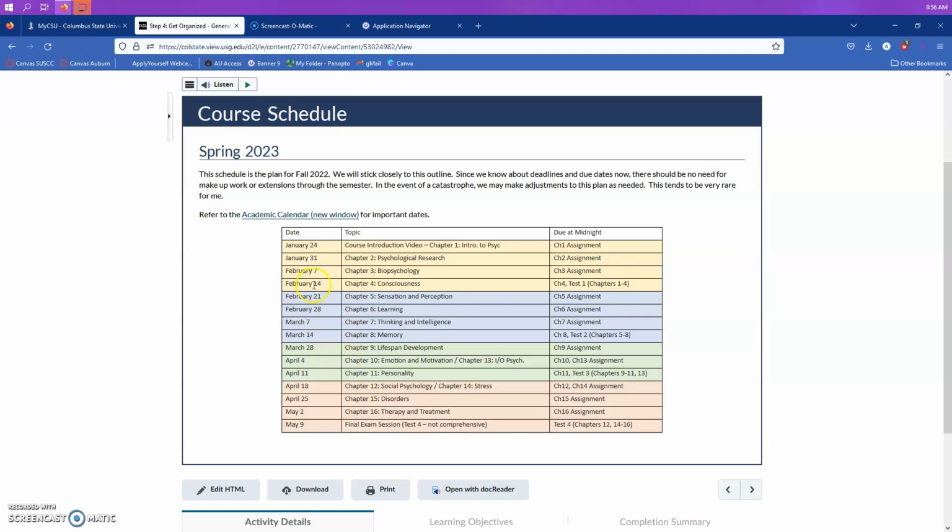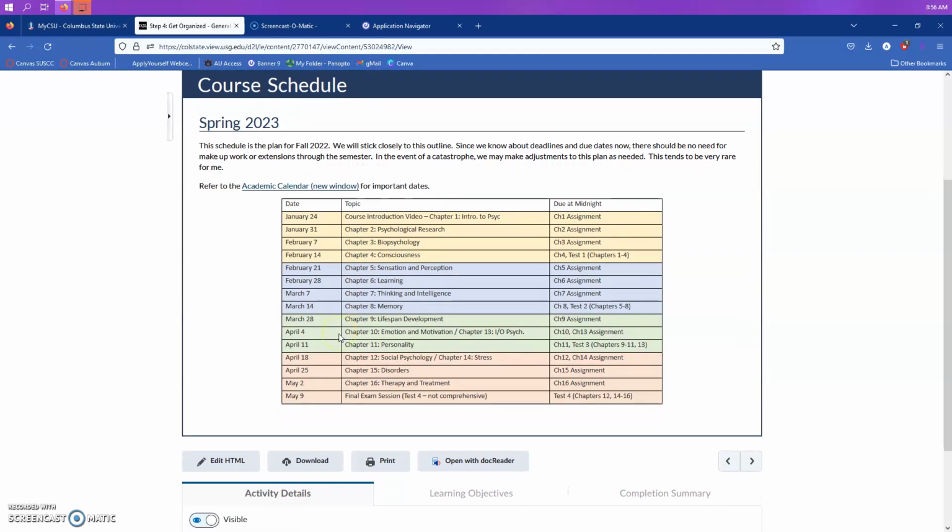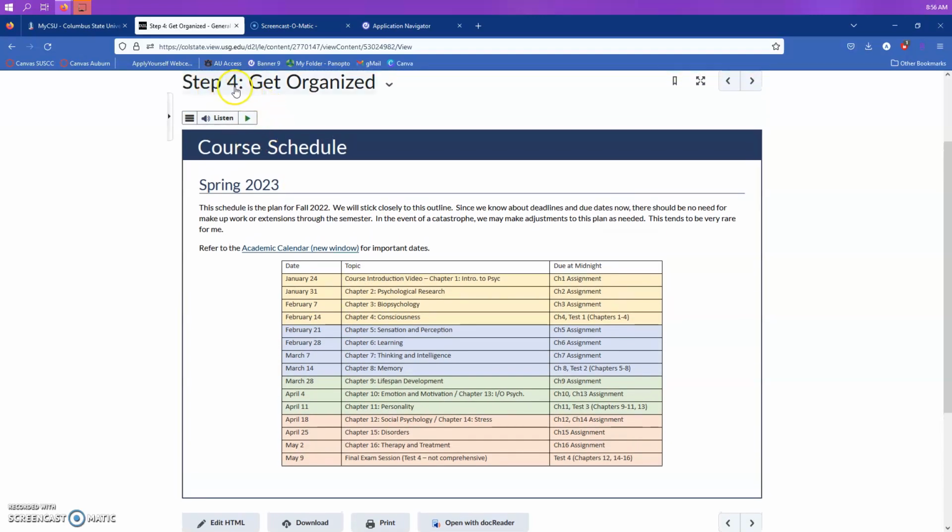But on February 14th, Test 1 expires, and Chapter 4, all of this stuff is gone on its due date. So you can't get behind. So it works in your favor to work ahead at least 2 or 3 weeks, in my opinion. So that's how it will go. That's step 4.